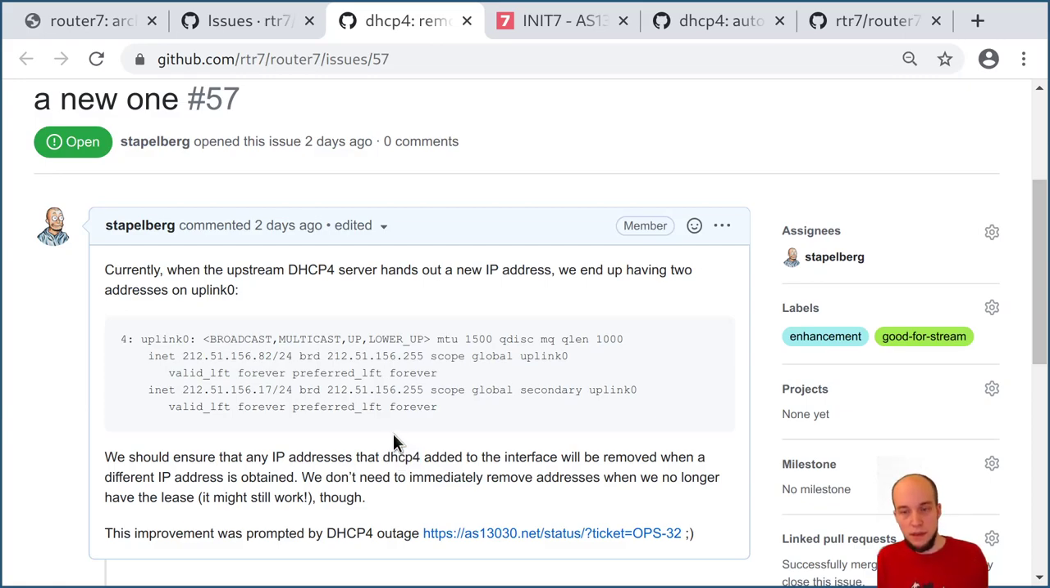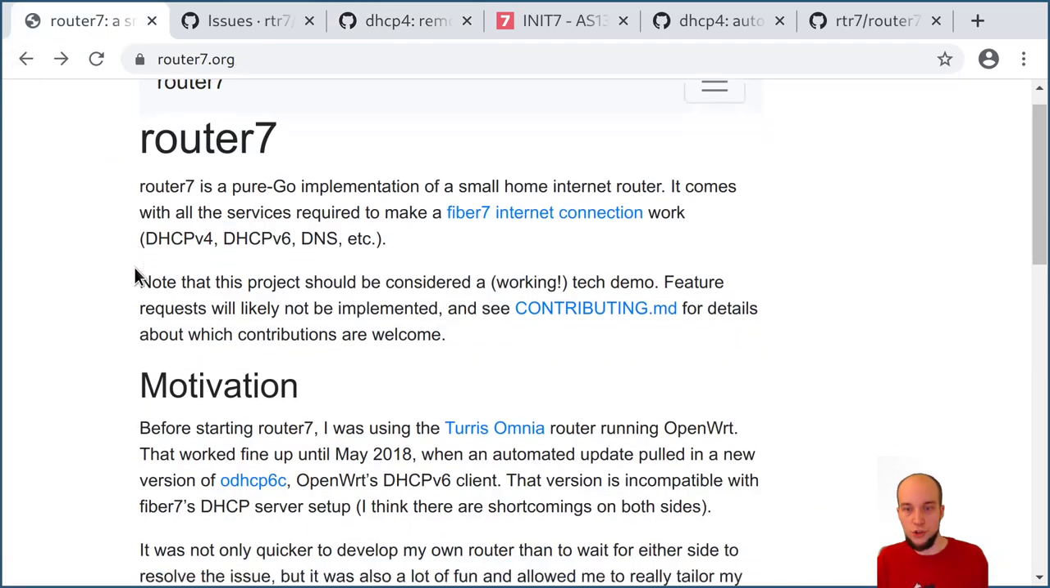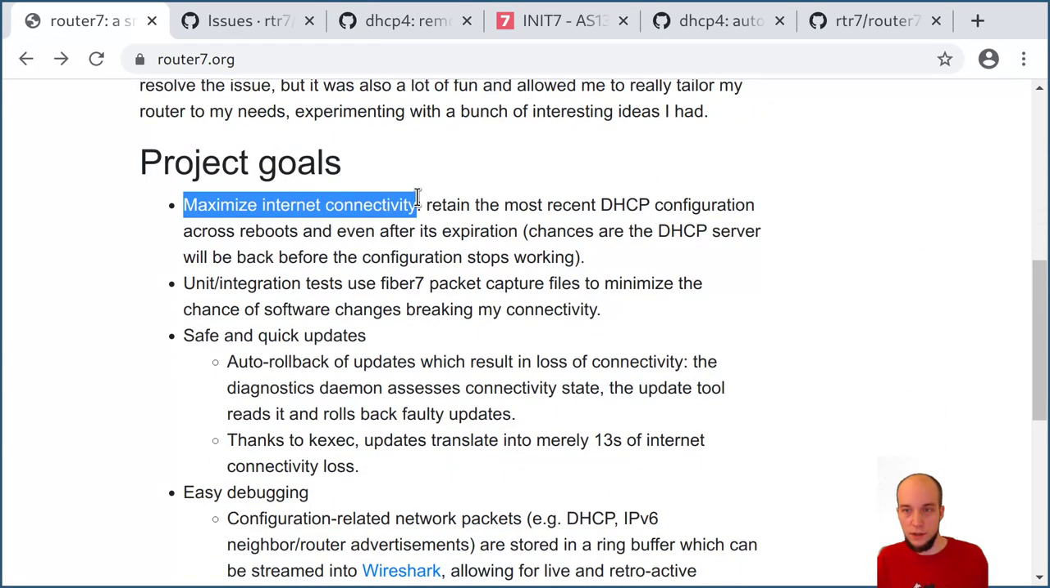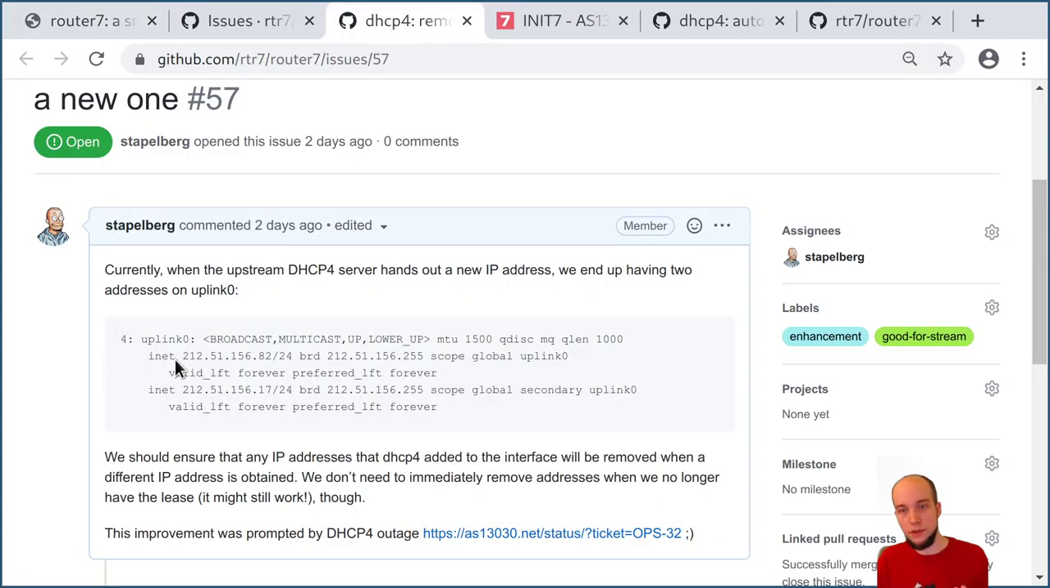Some might say immediately once they're no longer valid, but I mentioned earlier that one of the project goals is to maximize internet connectivity. And we can't know at that point whether the IP address is going to cause trouble later, because we might get the same IP address and then everything works fine, or whether the IP address will actually keep working. And by not deconfiguring it, we actually prevent the outage. So either way is kind of possible, right? It's hard to know which one's which.